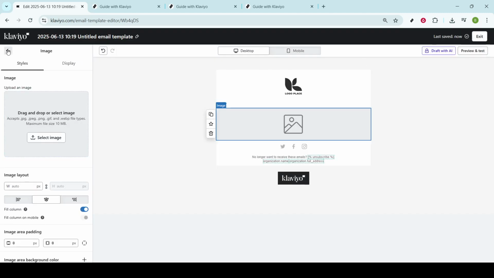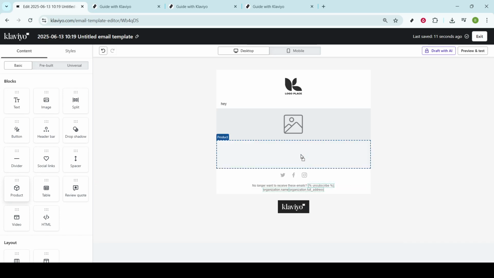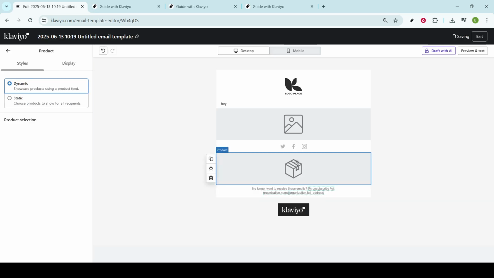You also have the option to showcase products directly in your email. By choosing the Product block, you can integrate shopping features, making it easy for your customers to go directly from your email to shopping in just a few clicks. This is particularly useful for promotional emails, where you want to highlight sales items or new product lines.